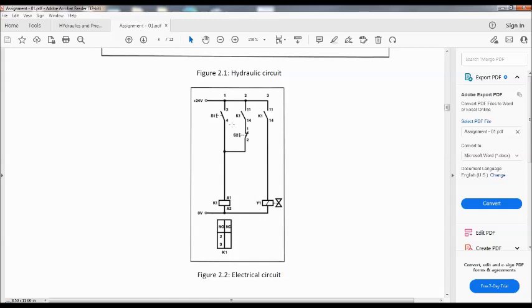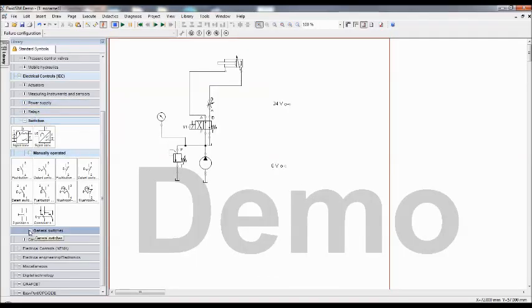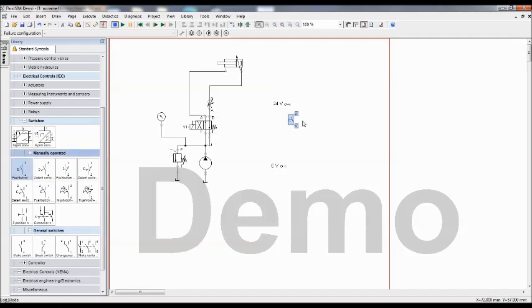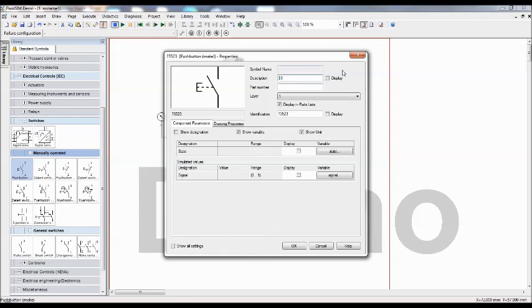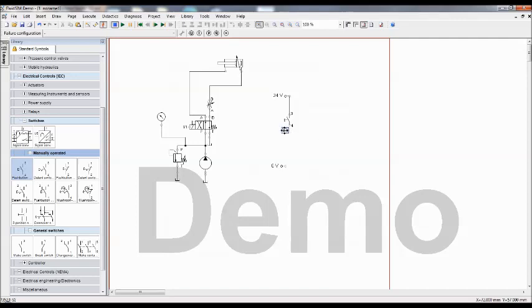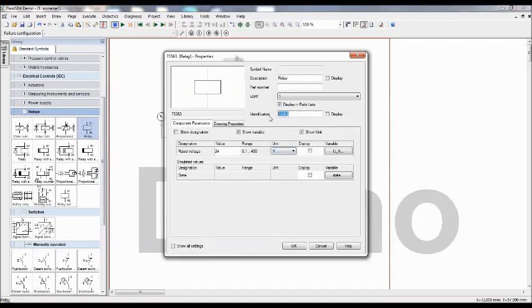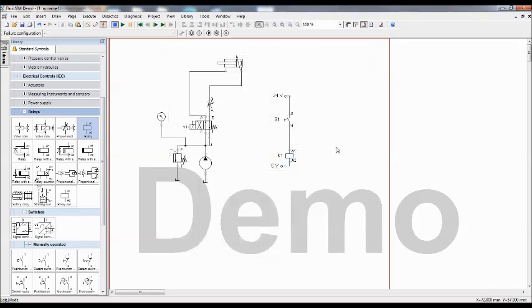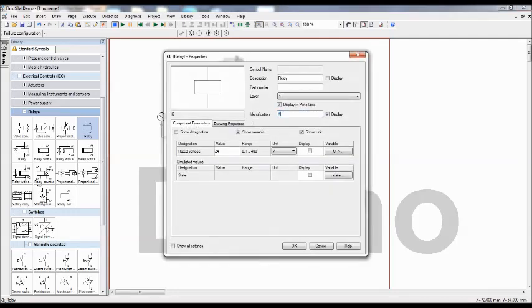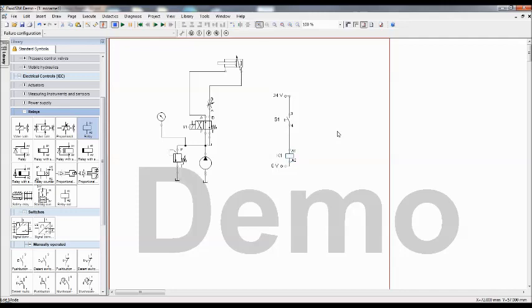Okay, so let us draw this electrical circuit. I'll take S1 switch, general switches. This is a push button, manually operated switch, and this is S1. If you want to name it, double click on the switch, then in the description you can type S1 and then make a display. Then we have to take the relay here. Double click on it, in the identification you type K1 and then make a display. I want capital K1. So now S1 is connected to K1. So line 1 is completed.